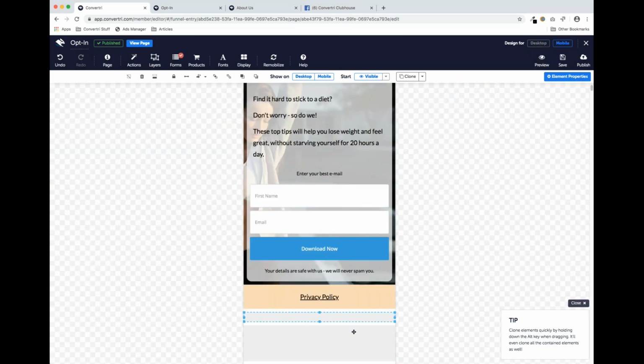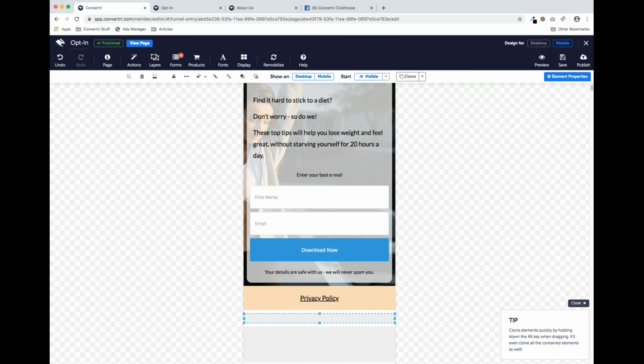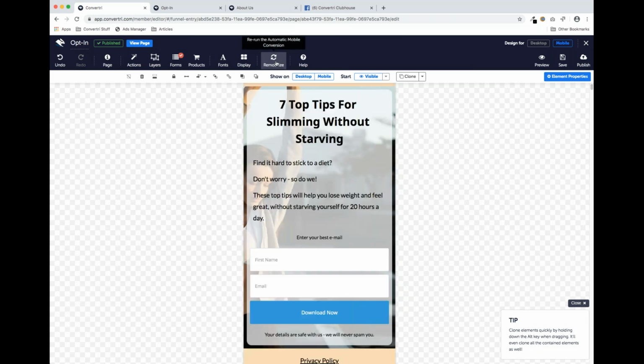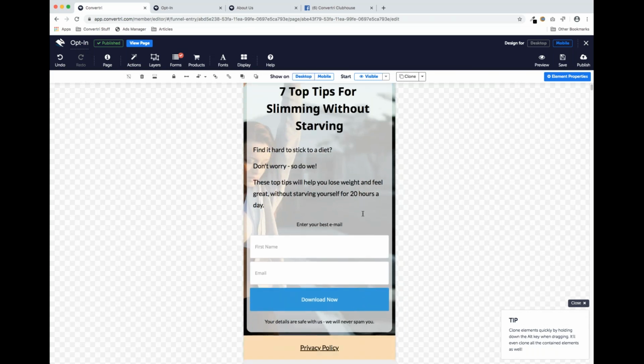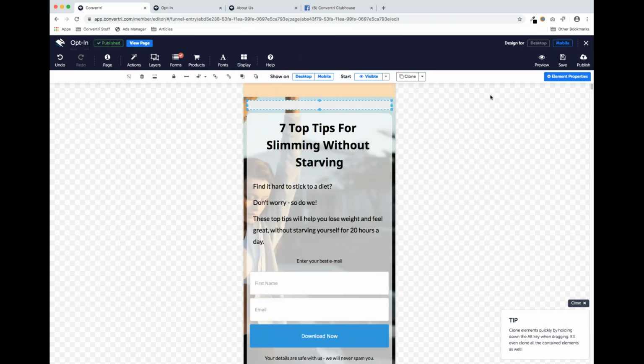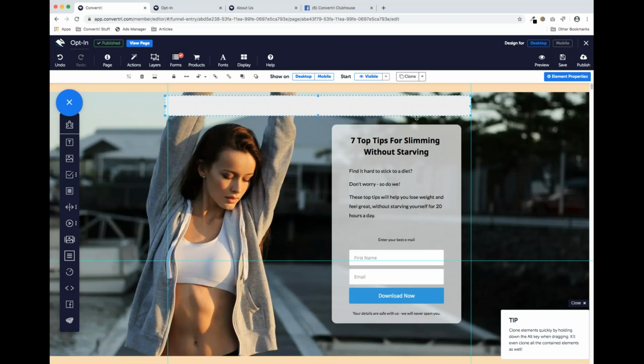And as you see, Convertri has put them, let's say, at the bottom, because now it's a new page, like it doesn't know where we want them. That is what the remobilize button is for, and that will rerun the automatic mobile conversion. So we hit that, we click on remobilize page, and Convertri will, again, take its best guess on where to put those elements based on where you've got them on the desktop page.